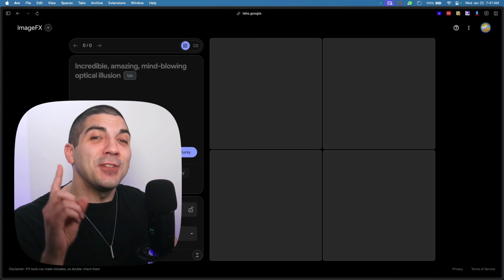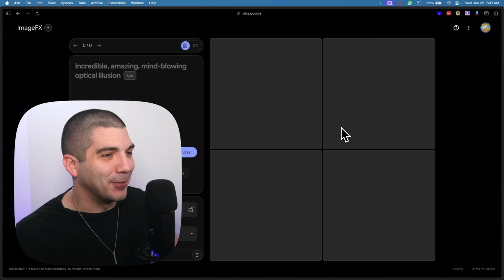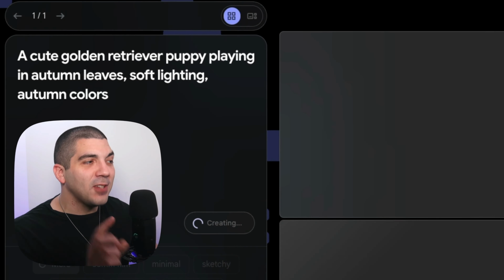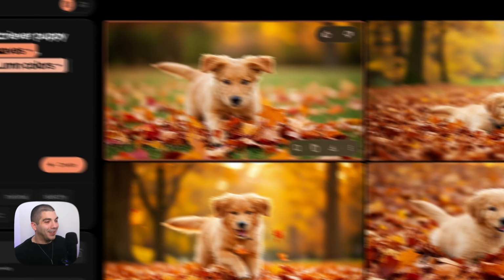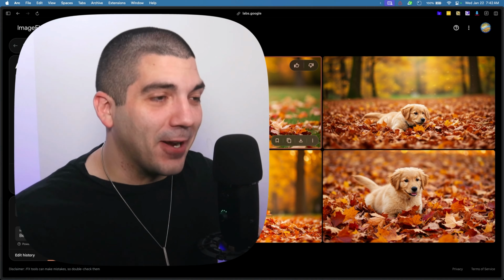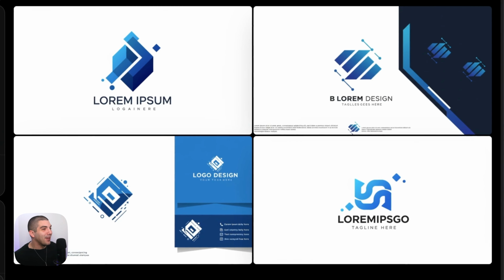So let's start fresh and super simple with something that anyone can do. I'll just drop the prompt in here, and it's a cute golden retriever puppy playing in autumn leaves, soft lighting, and autumn colors. That's pretty awesome, right? Well, maybe you're thinking about starting a business and need a logo. Okay, there we go. There's a free logo in seconds.